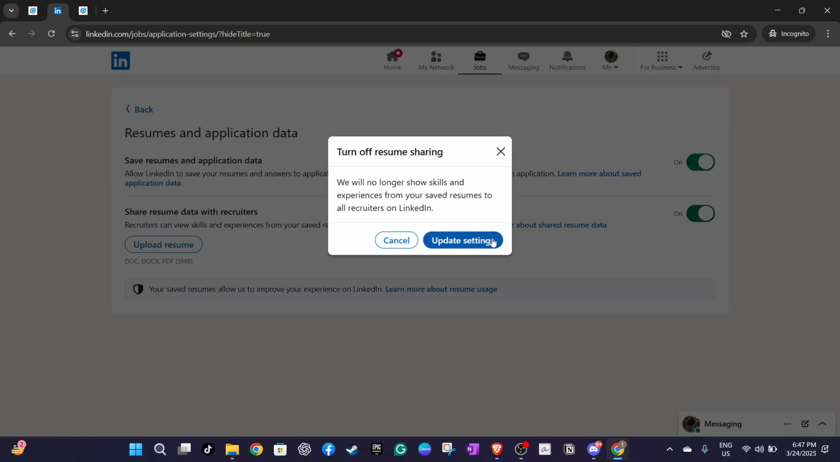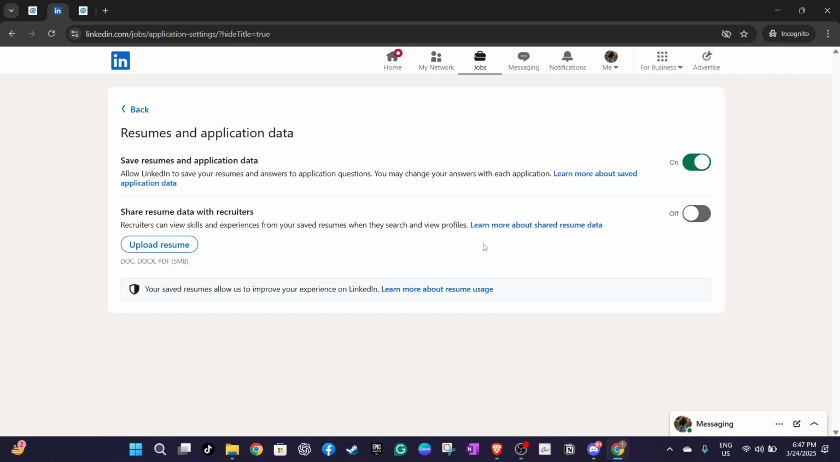There you have it, a clear path through LinkedIn's application settings that keeps you in control of your job seeking journey. With these settings tailored to your preferences, you're well on your way to applying for jobs in a manner that best suits your style and needs.